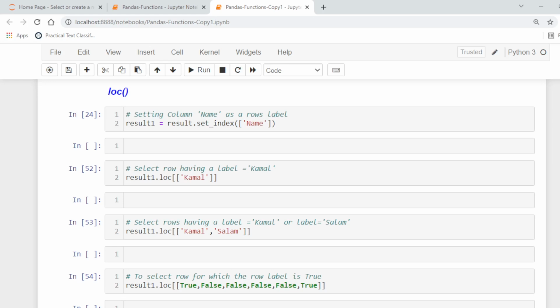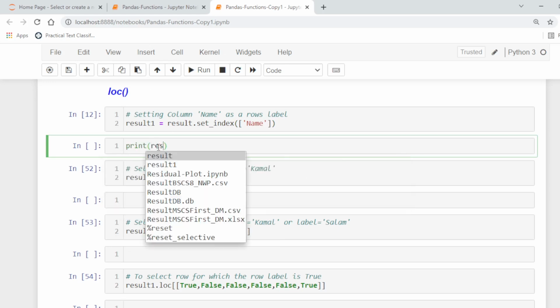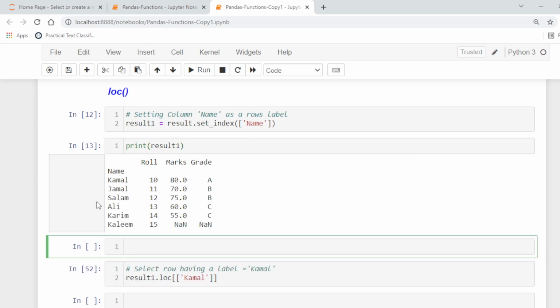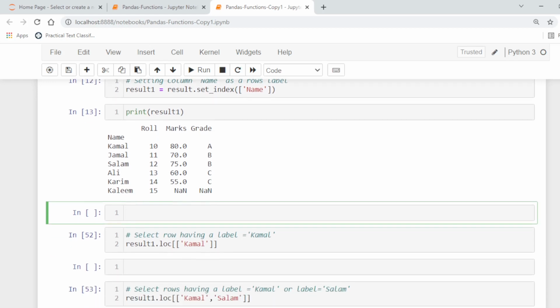First of all, we want to assign labels to the rows. So in this case, we are using the set index function to use the name column as a label for all the rows. If we run this one, we will get the name as a label for each row. For example, if we display this, here the name column values, Jamal, Kamal, Jamal, all are the labels. So every label identifies each row.